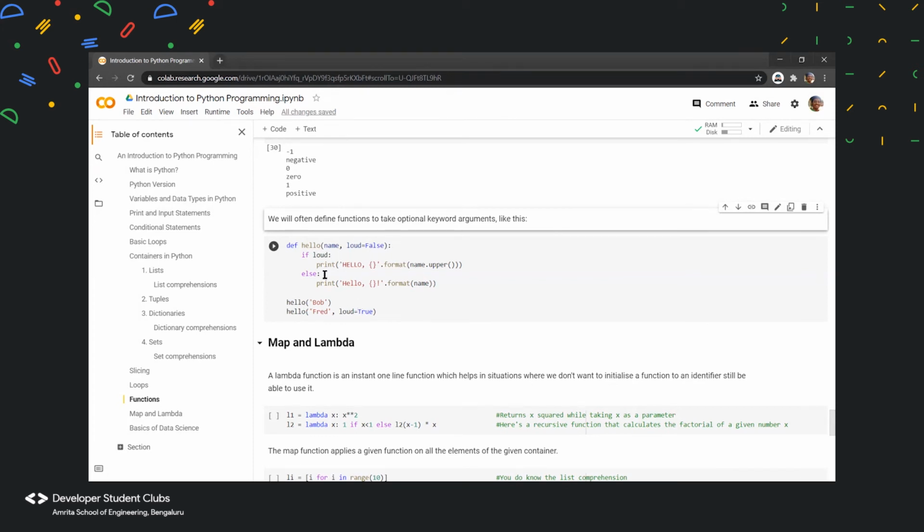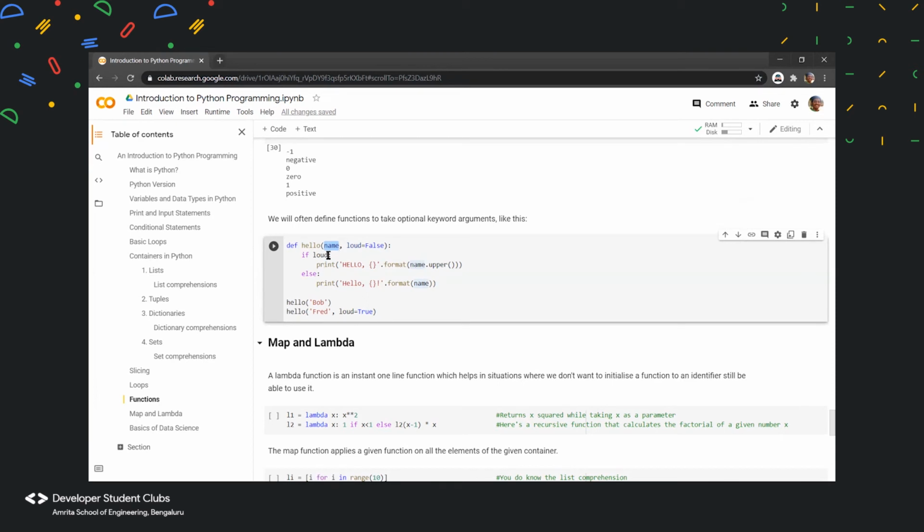So here we are greeting a person by name. Firstly we will greet Bob. We don't do it in a loud manner. So if loud is false, we'll go to the else part.